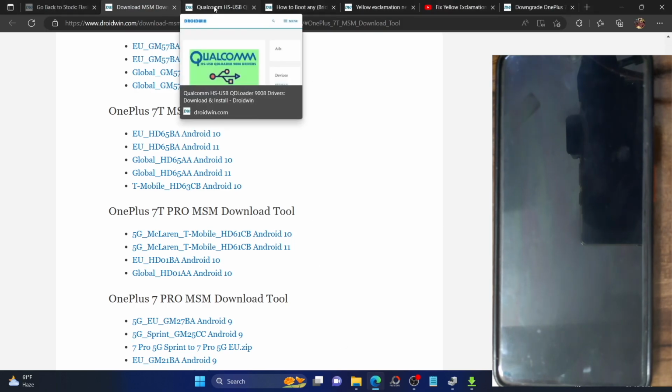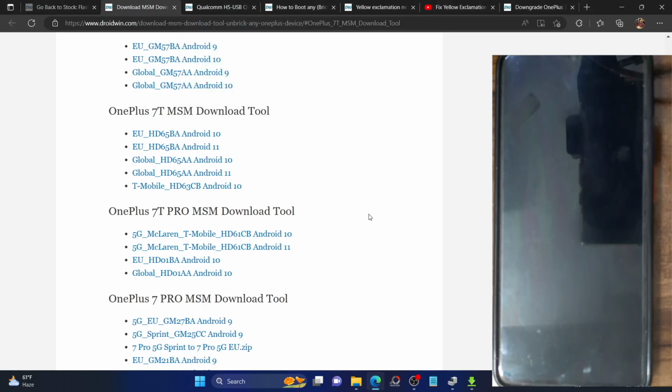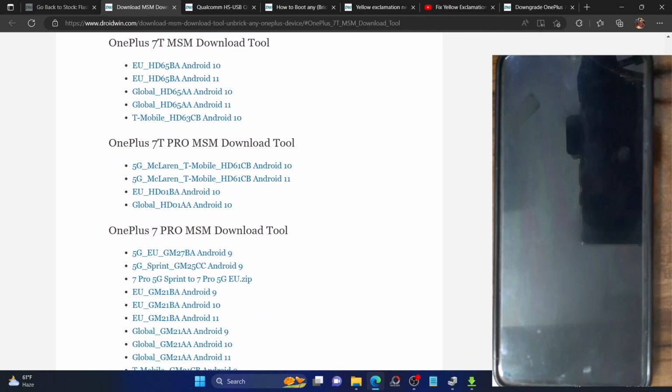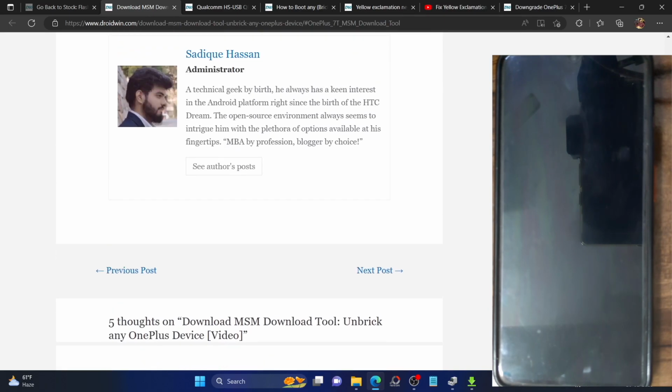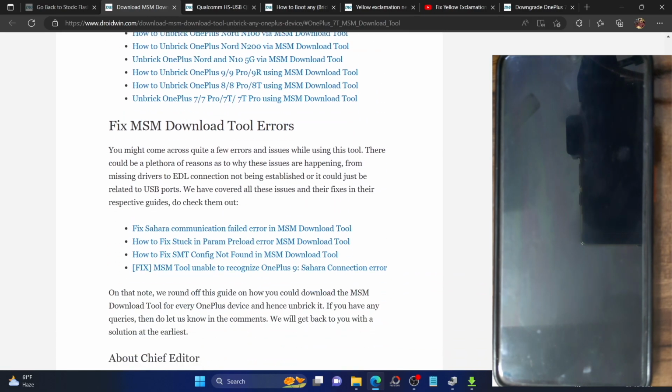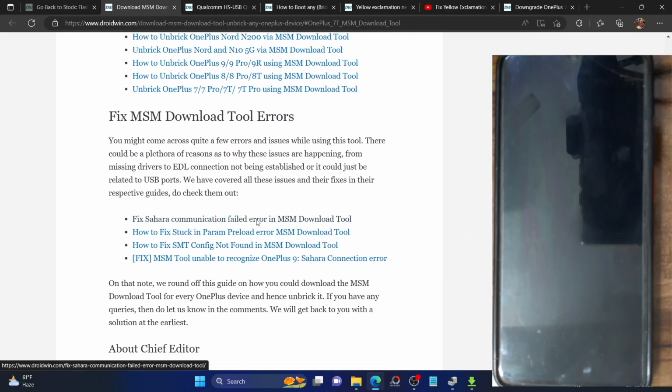If you are using someone else's PC, then you will first have to install the Qualcomm drivers on that PC and then disable driver signature enforcement, and only then you will be able to fix this issue. So let me now show you all these methods to fix the SAHARA communication failed error. I made a guide on that as well. Just a minute. So this is the guide.